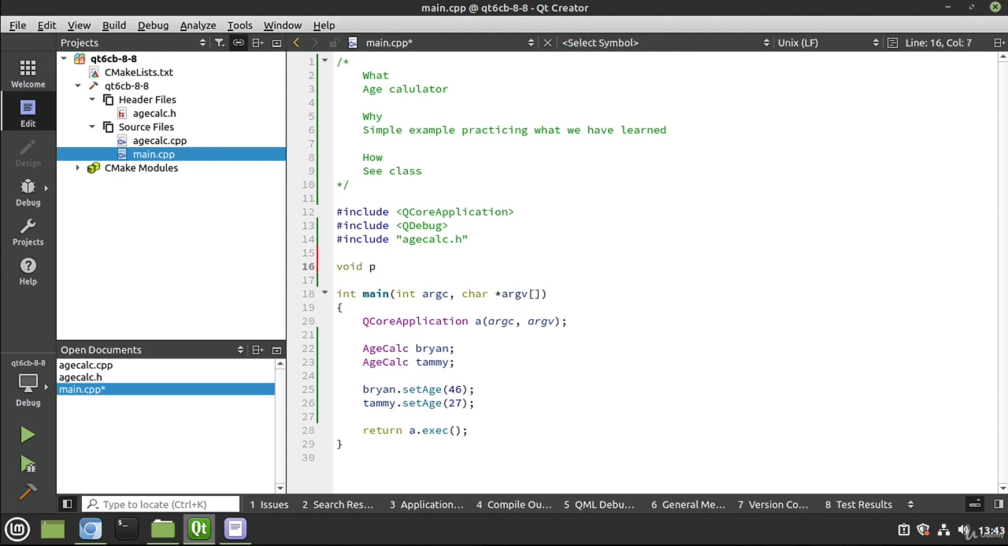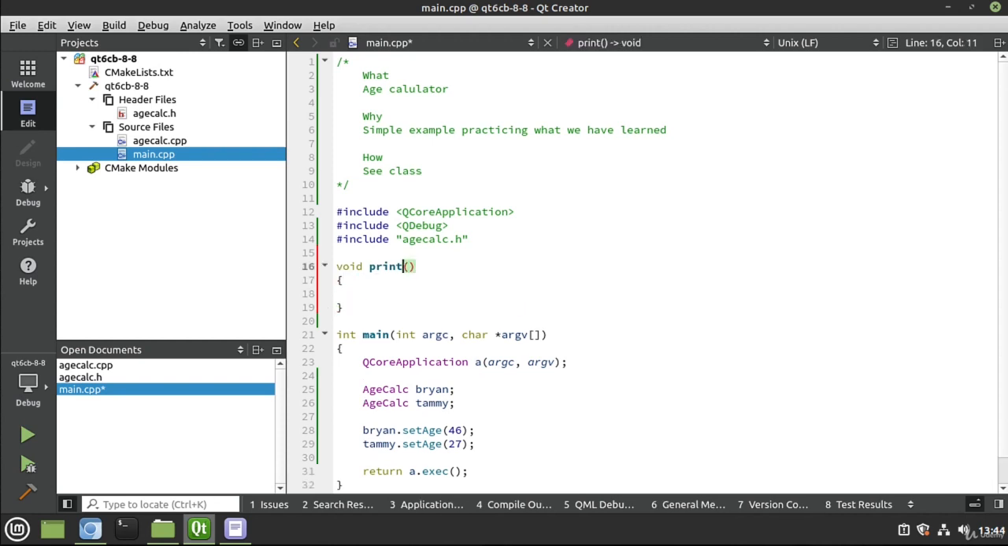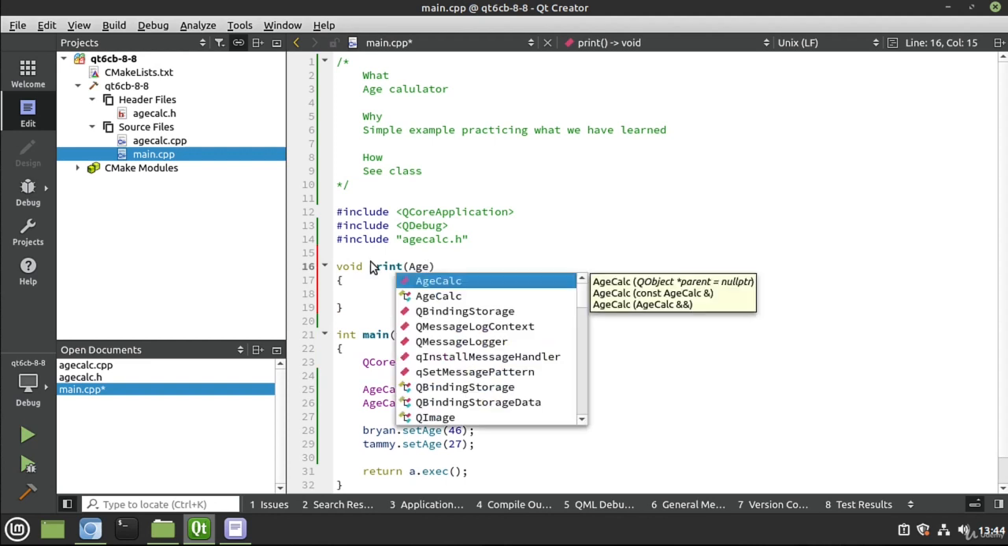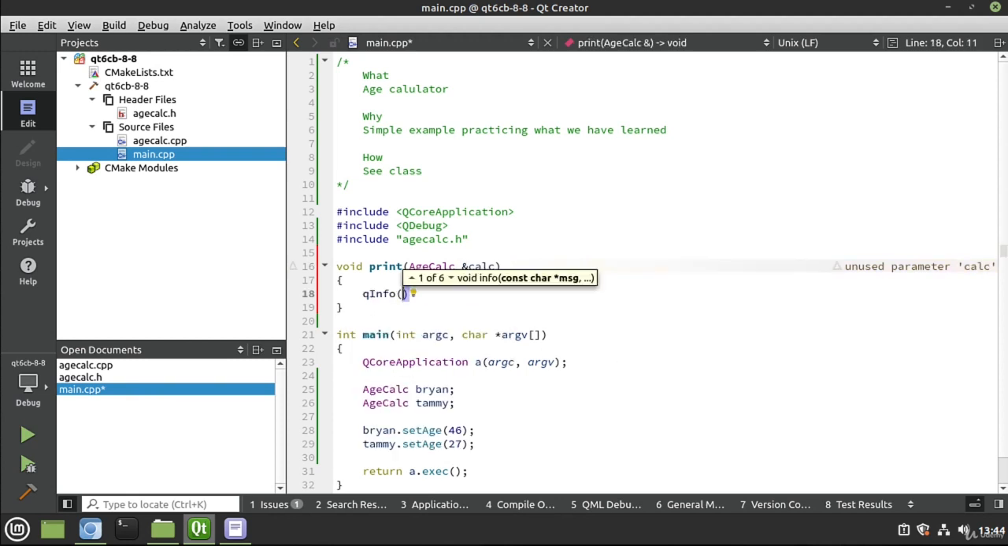So I'm going to say void print, and then let's go age calc. We have some decisions here. We have to hand that object, because it's a QObject, in a manner in which it's not going to be copied. So we can either work with a pointer or we can pass it by reference. I'm going to do by reference. Actually, let's just call that calc. And then I'm going to say qInfo. Let's do calc.